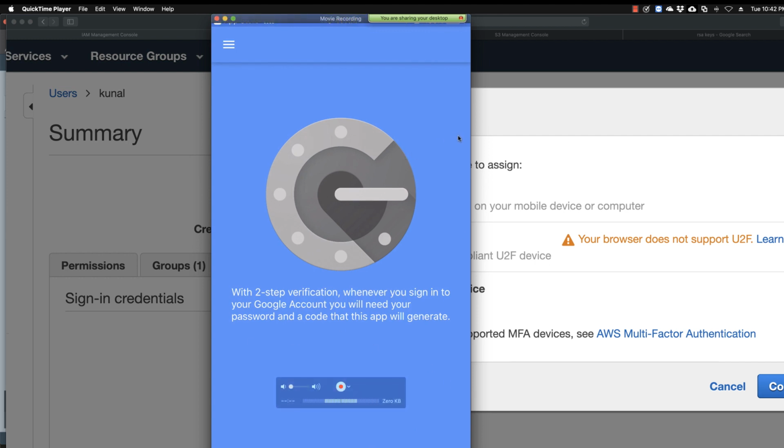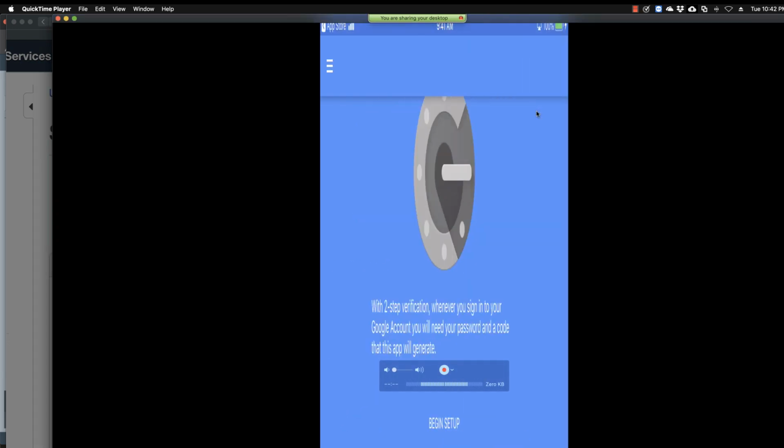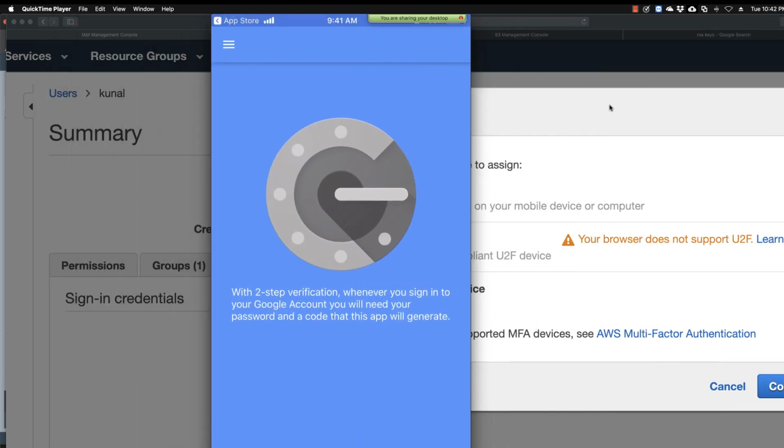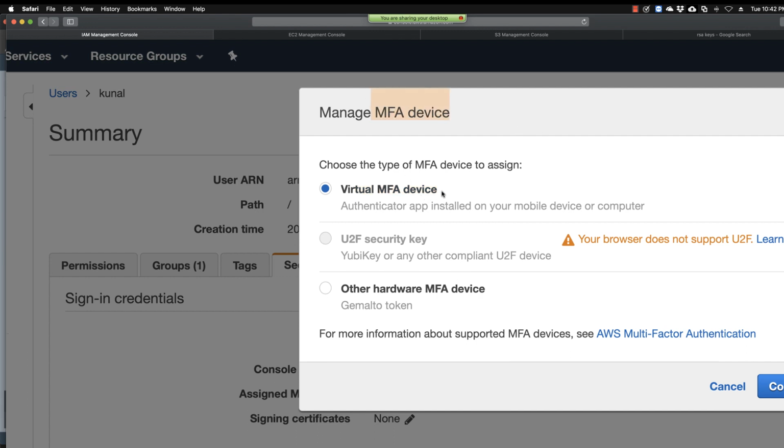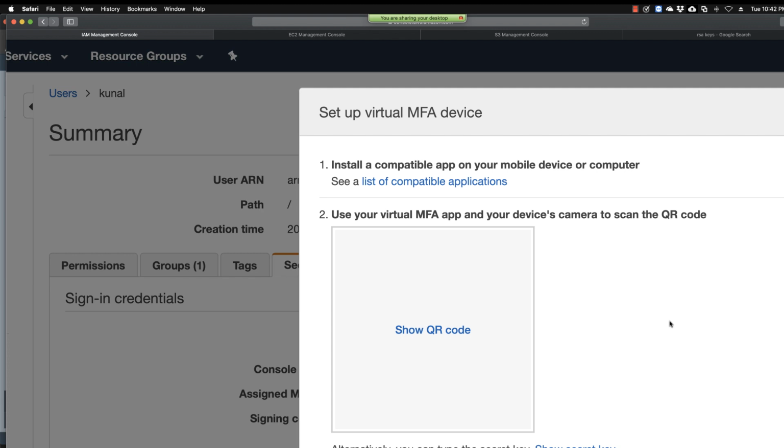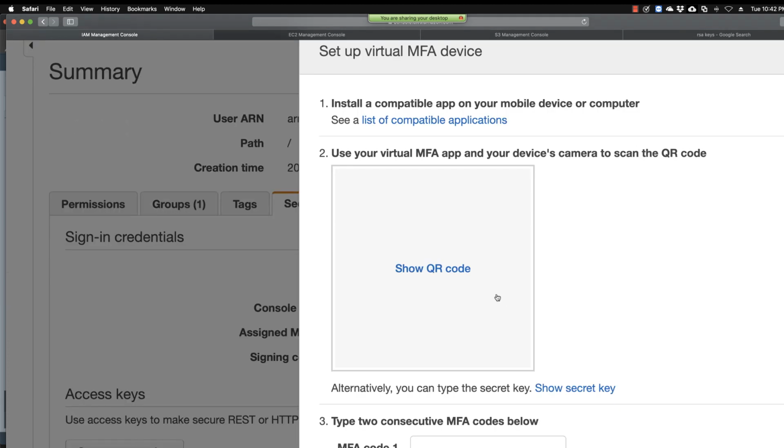Let's imagine this is Kunal's phone. I take his phone and install the Google Authenticator on the same device. Now, I want to make this device the MFA device so that when he logs in to his individual account, he uses the same device to log in. So I go to his account, choose virtual MFA device. If I use a Gemalto token like the RSA key, I use that one, but here I use the smartphone. Click continue. Now it will ask me to scan the QR code.